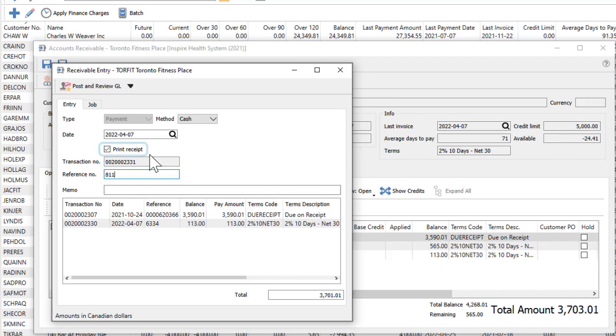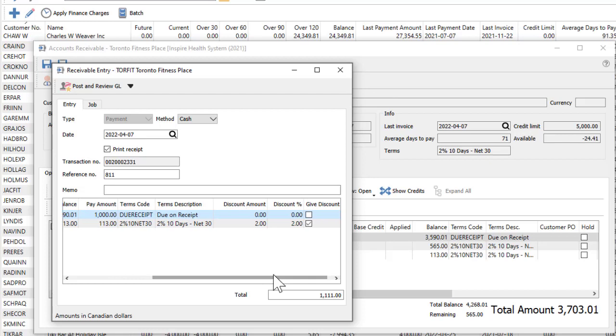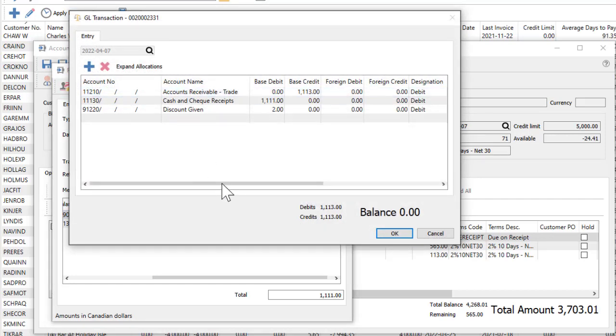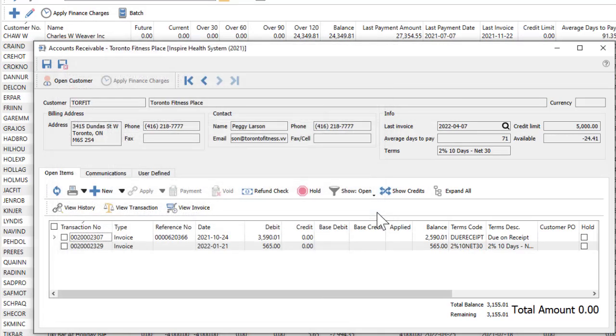generated. Choose to set only a portion of the invoice balance to pay, rather than the entire amount, for partially paid invoices. If an invoice has terms that allow early payment discounts, you can choose to apply or remove that discount. Then you can post the payment and review accounting. Print or email the customer receipt if requested. And now fully paid invoices no longer are displayed on this open list.